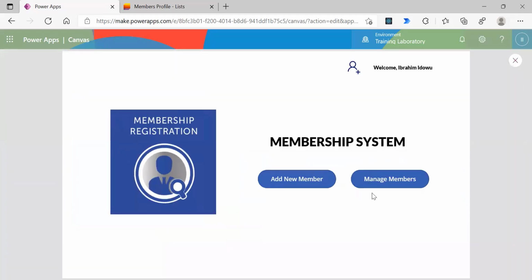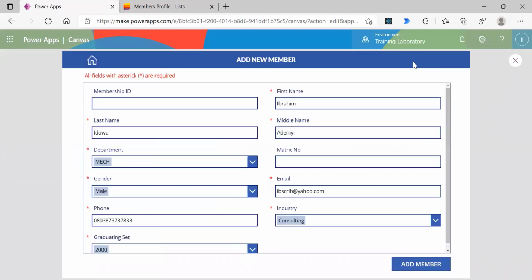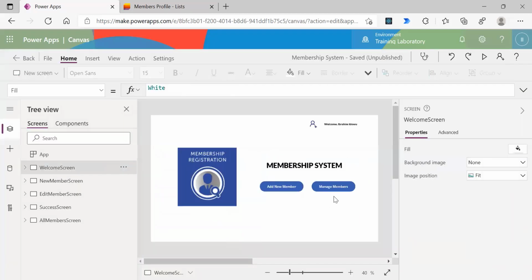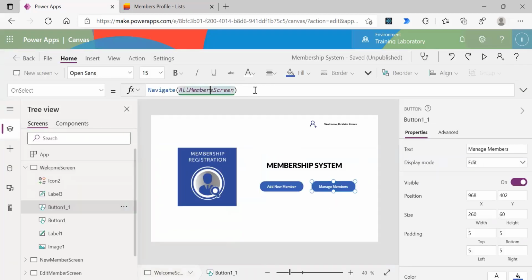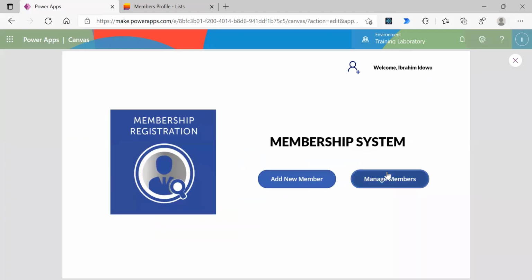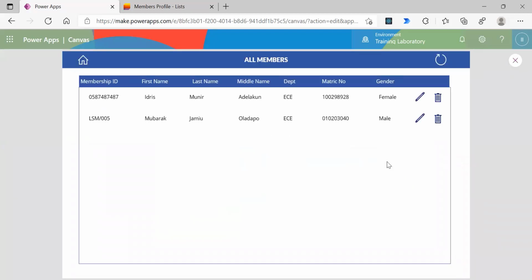So let me play this and go to this. Okay, I think that hasn't resolved yet. Okay, all members screen. So let me play this and click here. Okay, so it takes me to this place. You can see that the update I did for Idris actually worked. Idris Munir Adelakun, then I changed to EC, the matric, then to female. Okay, let me edit it again.